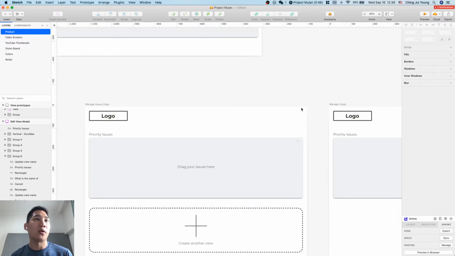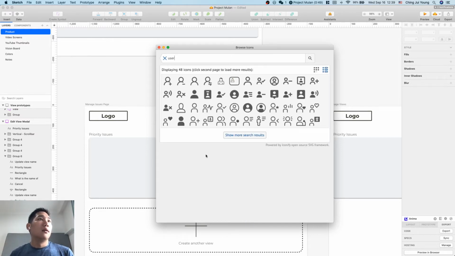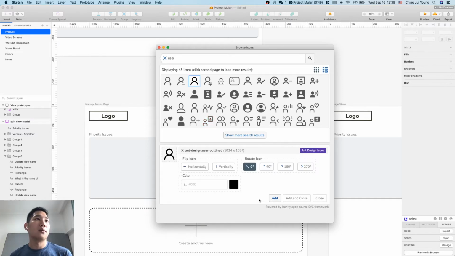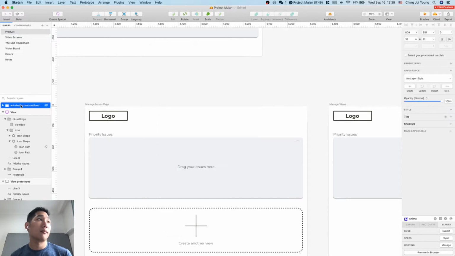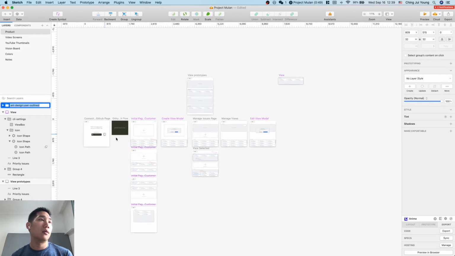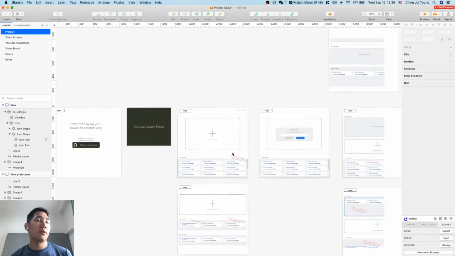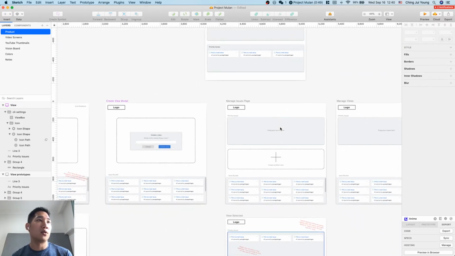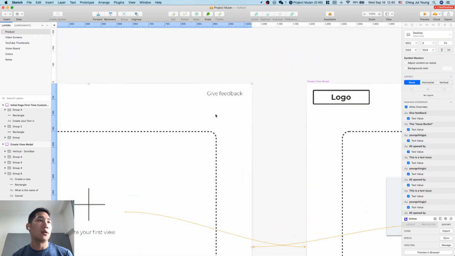We also need the user thing here. So let's pull up our icon, browse icons thing. Let's say user. Okay, yeah. Let's use the simple thing. Add this. Good. Where are you? Okay, got all the way over there. I'm just gonna cut you and paste you into, maybe let's just go here. Paste in here. There we go.